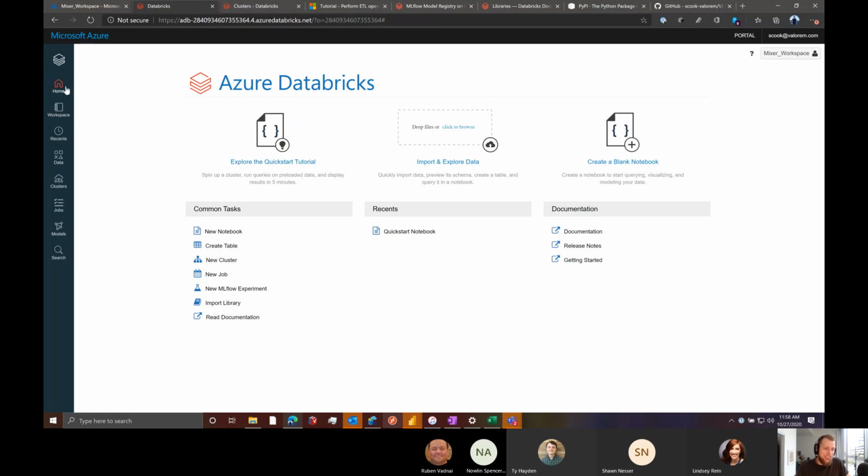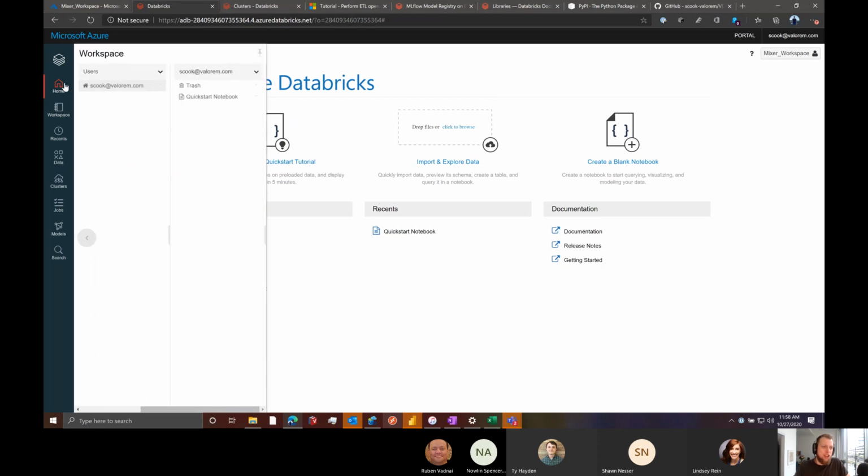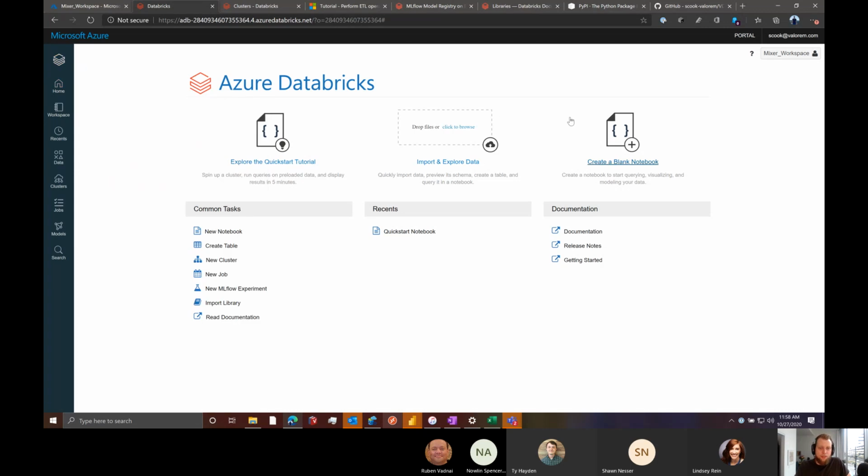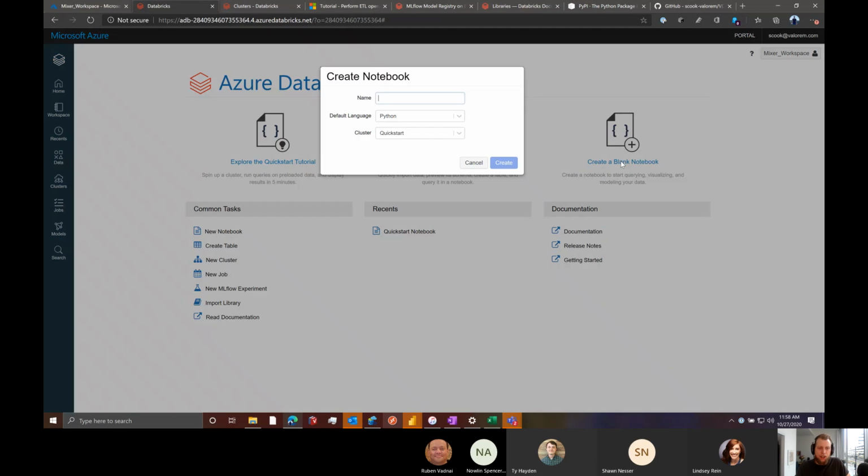You might typically think of home as taking you home, right? In this case, it's taking you to the home folder for your particular user. So this is where our quick start notebook that we just created lives. Whereas this, again, takes you back here. So let's go ahead and create another notebook so you can see that again. If I click create a blank notebook here, I'll get the option. Let's just do October VDUG.